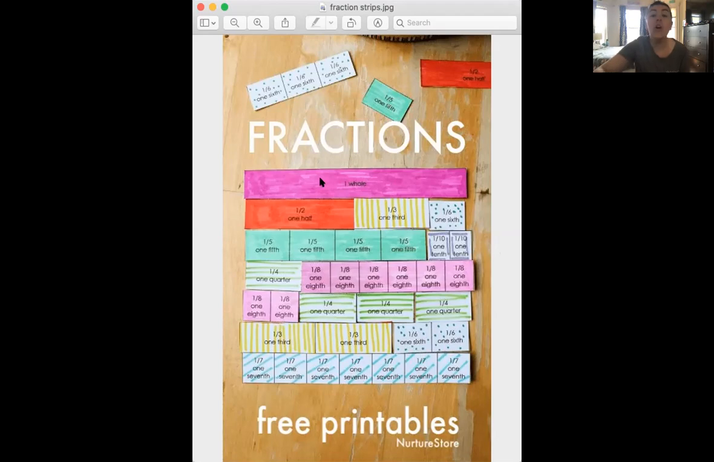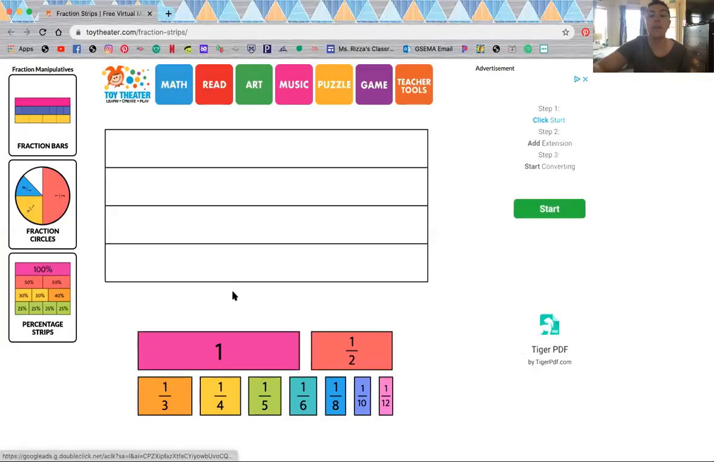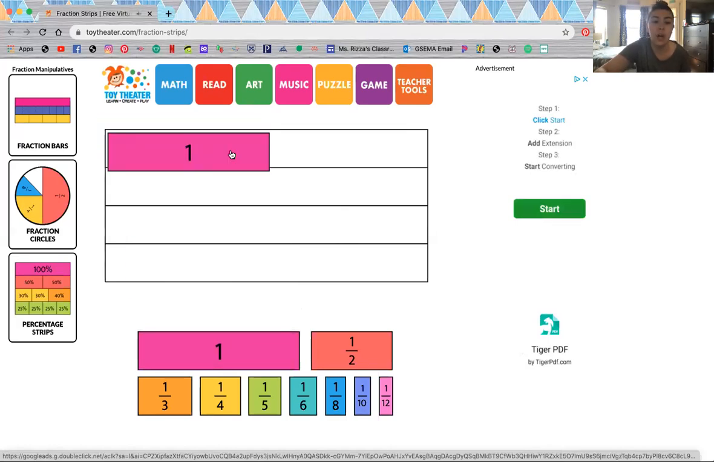So for today, what I'm going to ask you to do is to try to use the online fraction strips we have here. I'm going to ask you to put one whole at the top in this first row. So we have our one whole, it kind of locks itself into place. And then you'll notice we have a bunch of other pieces. We have pieces that are 1/2, we have pieces that are 1/12, and all different sizes in between.